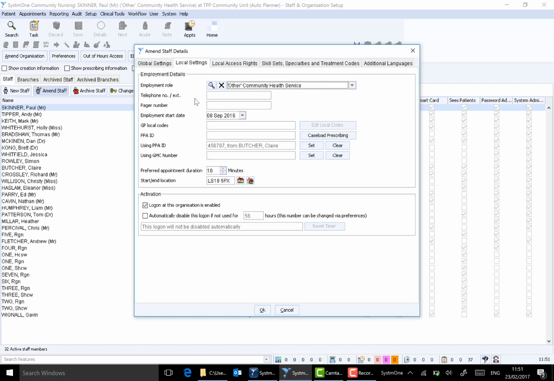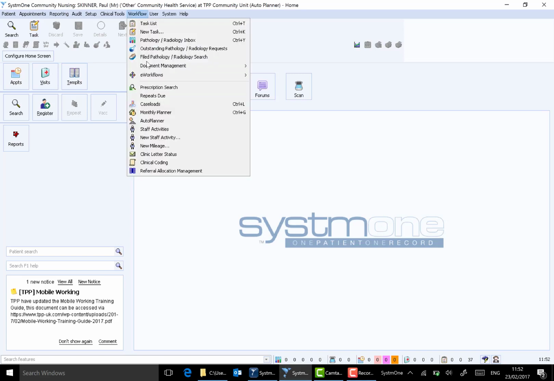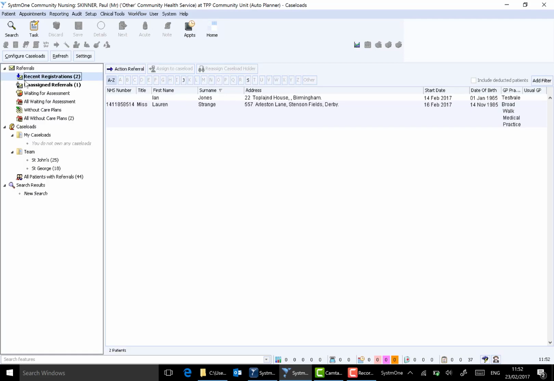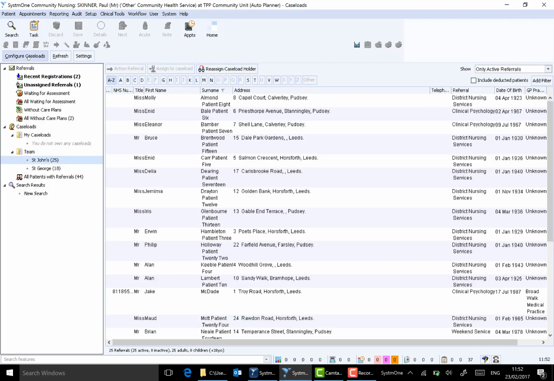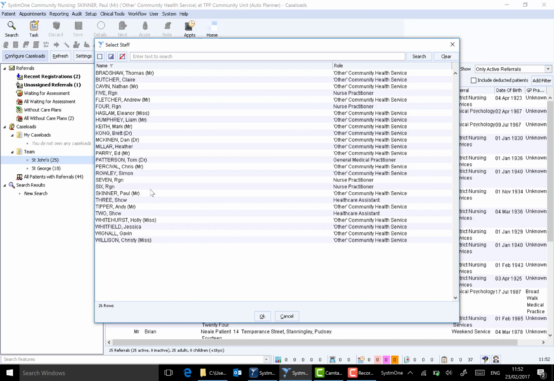In local settings, this staff member's start and end location can also be set. Therefore, Autoplanner knows where to start and end the scheduling. The staff member will also need to be linked to an appropriate caseload. Through Workflow, Caseloads, you should select the caseload and configure the caseload, ensuring at the bottom of the screen the staff member is associated with that caseload.